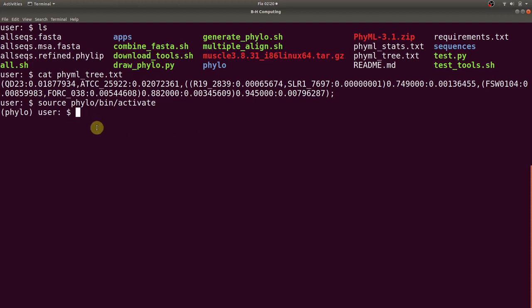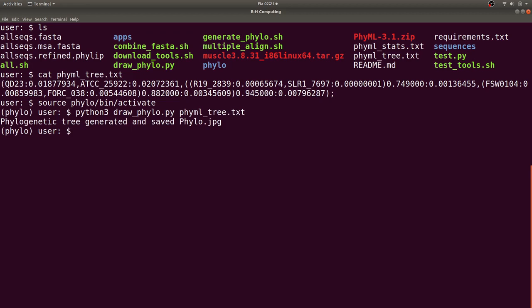So once it's activated, you are going to have this. This tells you that the phylo environment has been activated. So that's what you should look out for. Okay, so once it's activated, we can now call the Python script draw phylo, and then we indicate the tree. Okay, it's going to generate the tree for us in an image.